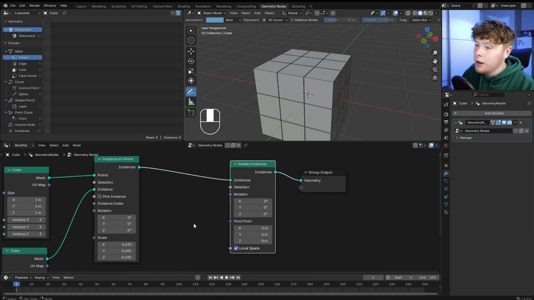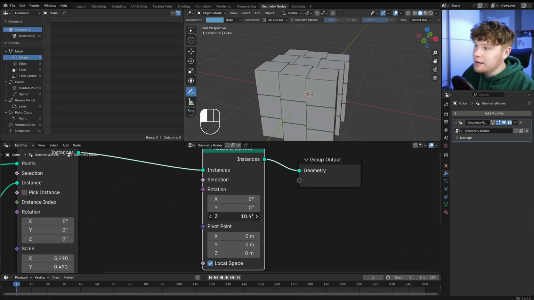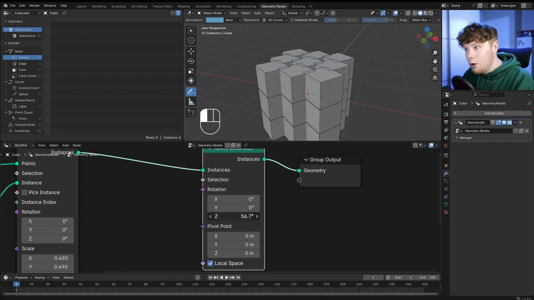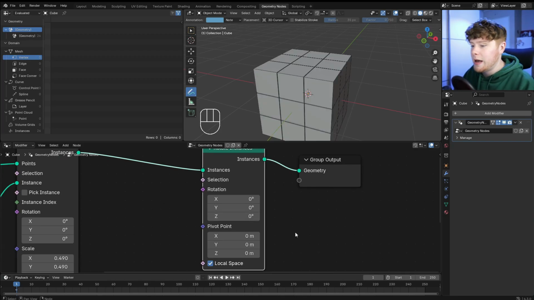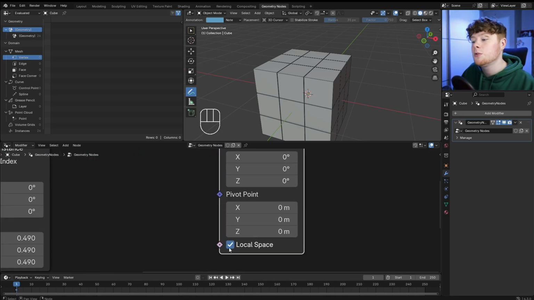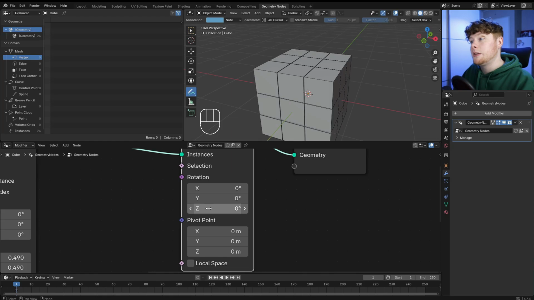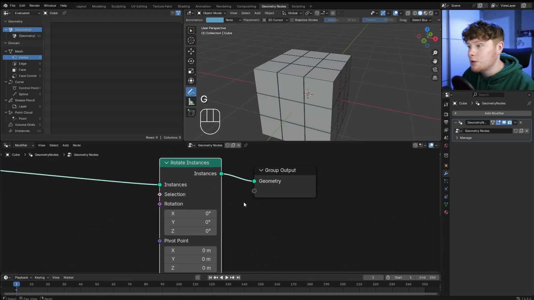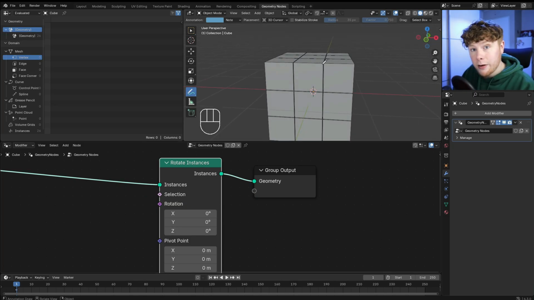So if you connect that over here, now if I rotate it over the Z-axis, you see the cubes are rotating around their local axis and not around the global axis. But we want the global axis, so we're going to turn off local space over here. And then if you rotate it, you see it rotates in the right way. However, we want this rotate instance node to only affect the rotation of the top layer of the Rubik's Cube.